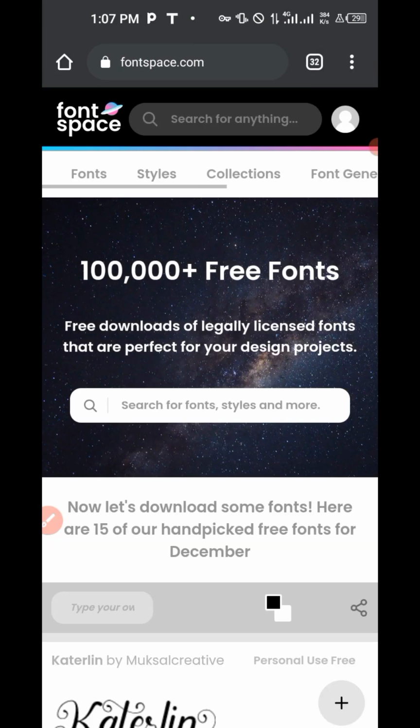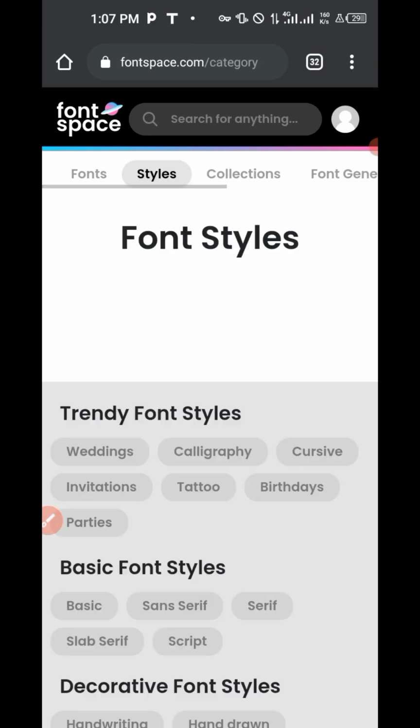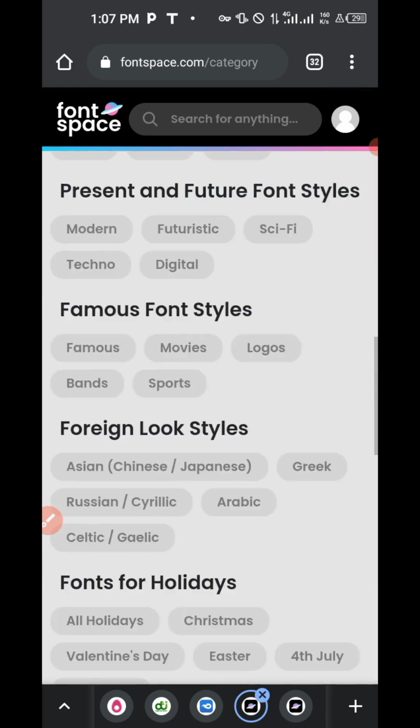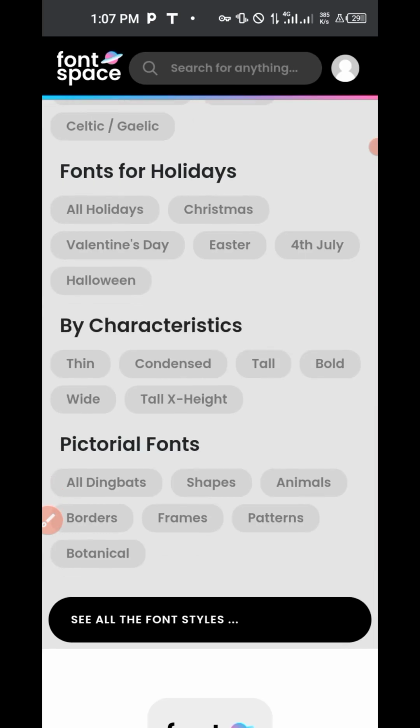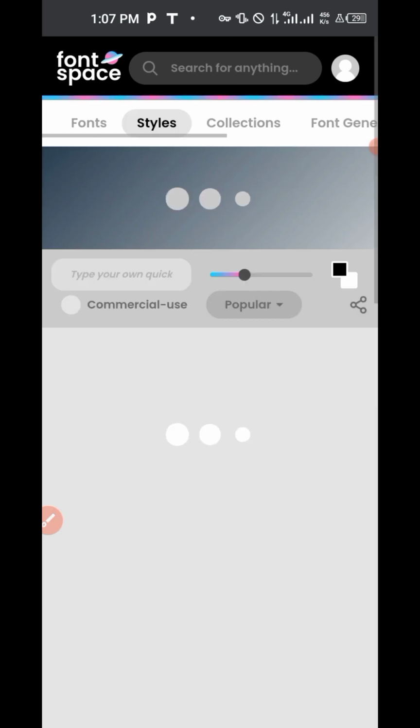Good. So just click on, then go to your style. Then let's actually download someone that will be bold. So just come to that side. Then you look at your bold. So you can see bold here.